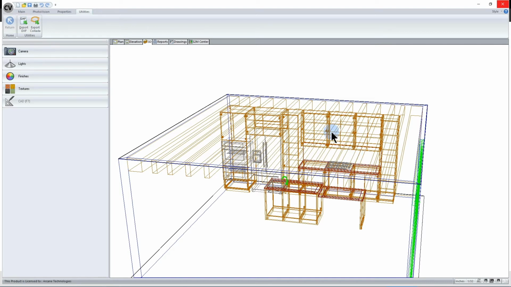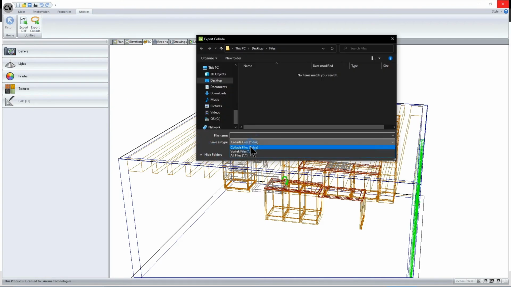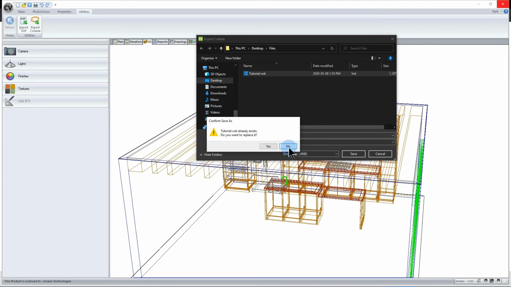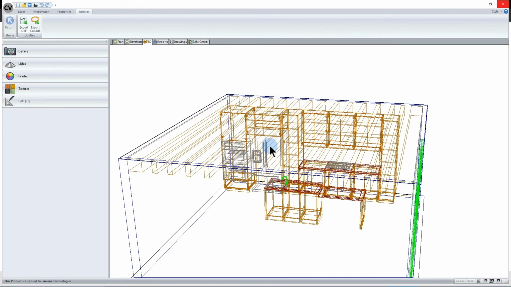At this point, you do exactly the same way as before: go in 3D view, export Collada, change it to a VORTEK file, but now instead of typing a name, I'll just overwrite my file. It will ask me if I want to replace it, and I'll say yes. So even if the project is already opened in Spaces, Spaces will know that there's a new version and load only the changes, so you don't lose any of the materials or lighting adjustments that you've done before.